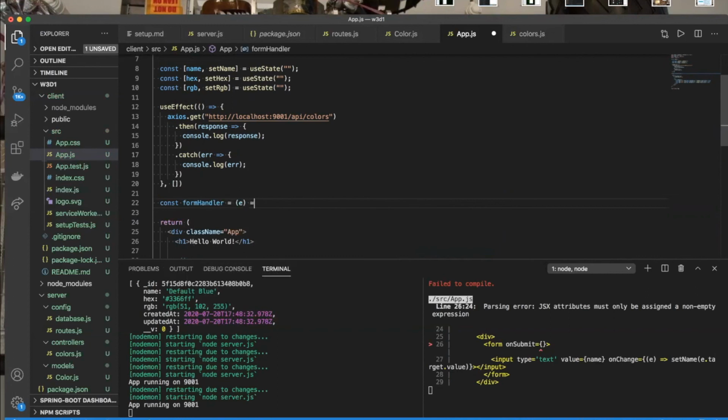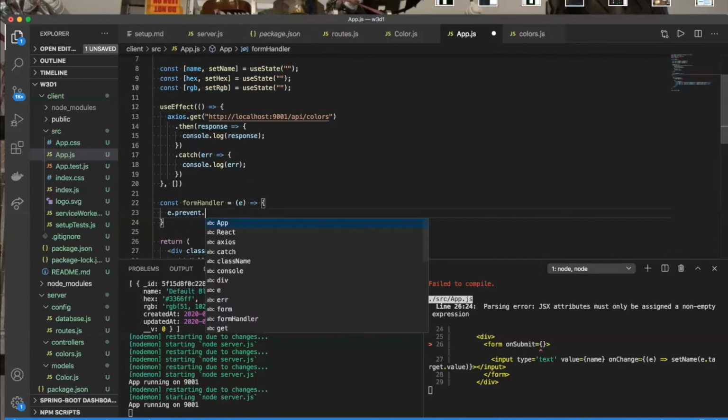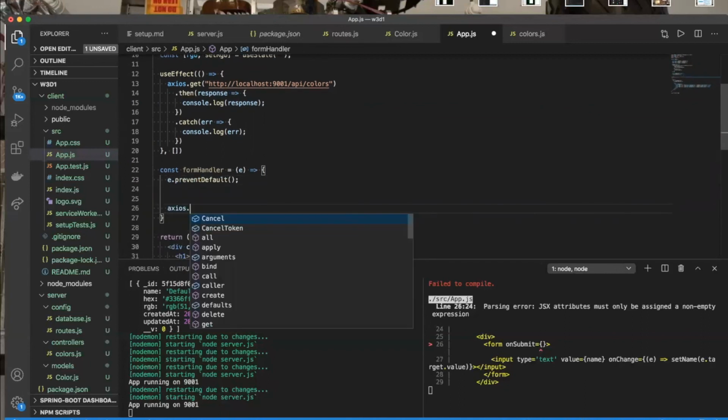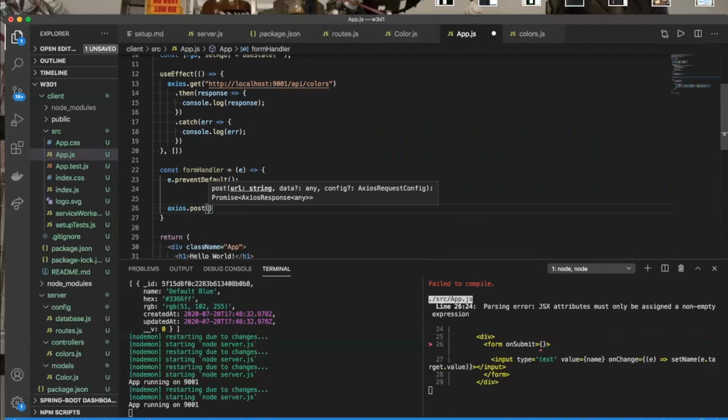that takes an event, and we're going to go into that event and say e.preventDefault to prevent the page from refreshing, and then we're going to say axios.post to http://localhost:9001/api/colors, and we need to post an object, all right?